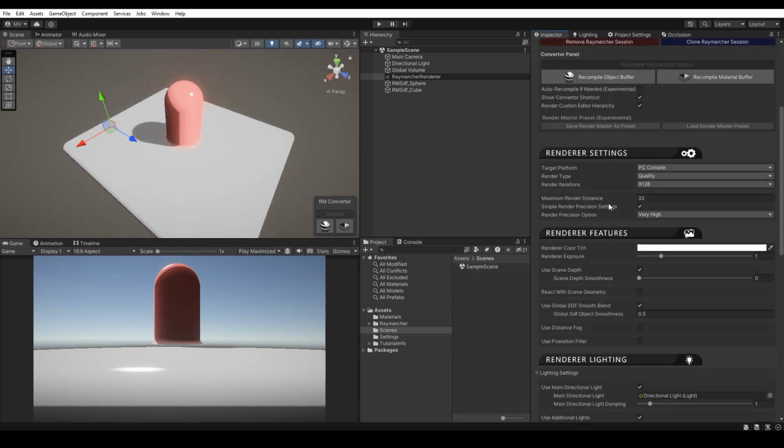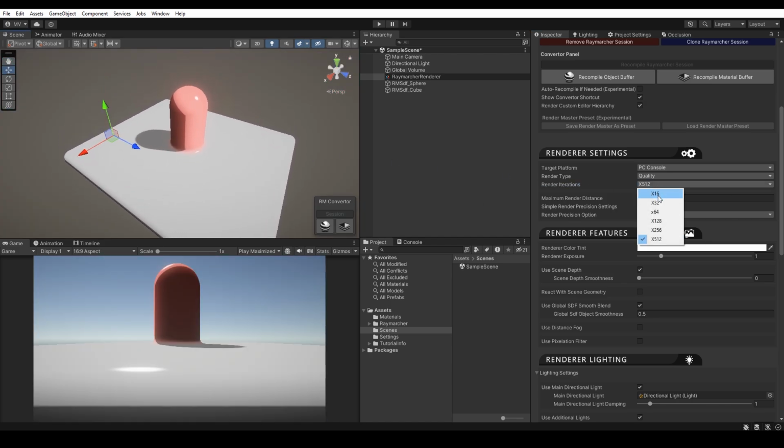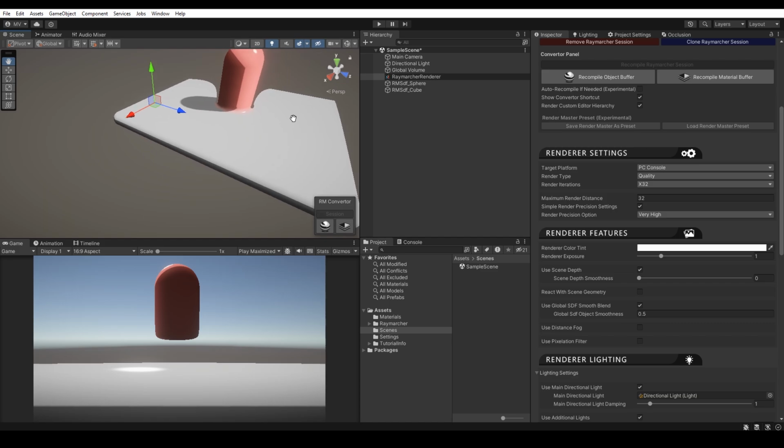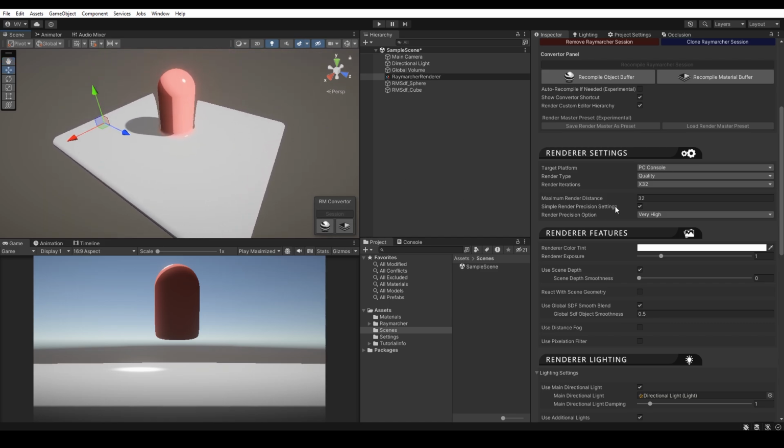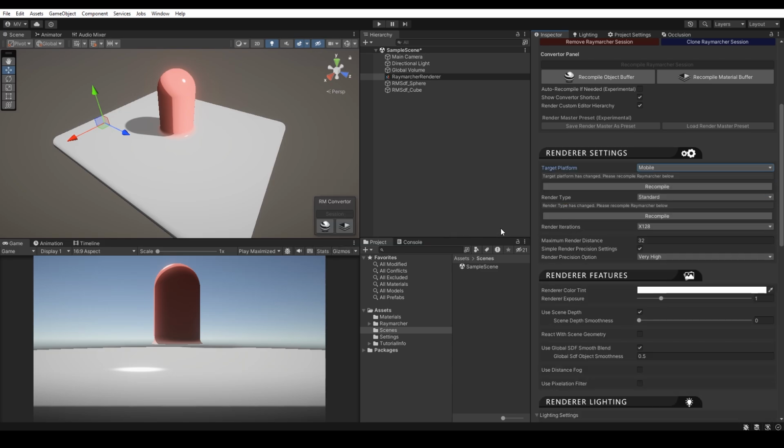In the Render Settings section, you can control the render target platform, render type, iterations, maximum distance, and render precision. The higher the value of the render iterations, the more performance it consumes, as each draw call iterates the specific number of times. If you want to change the target platform or render type, the Raymarcher will prompt you to recompile the session.